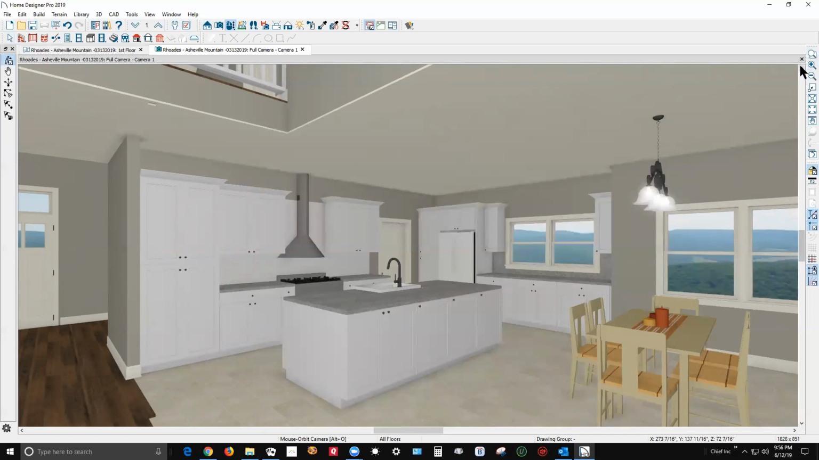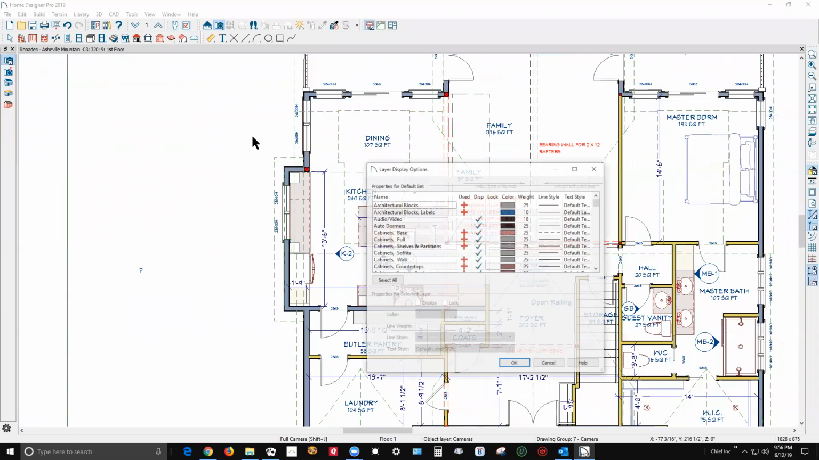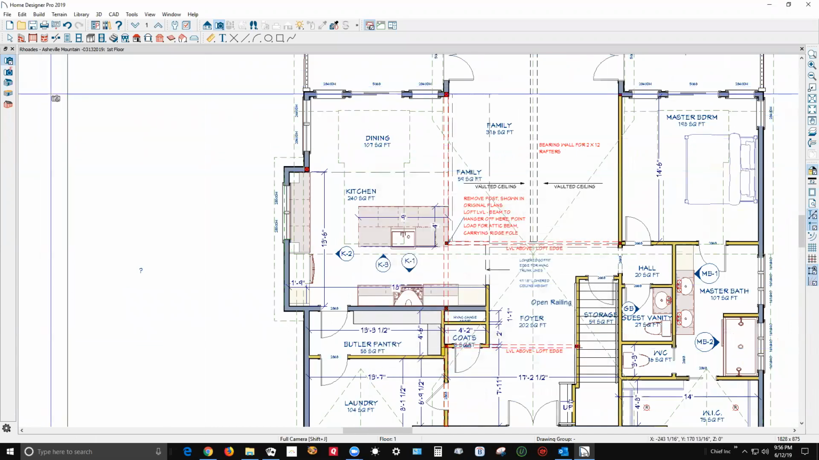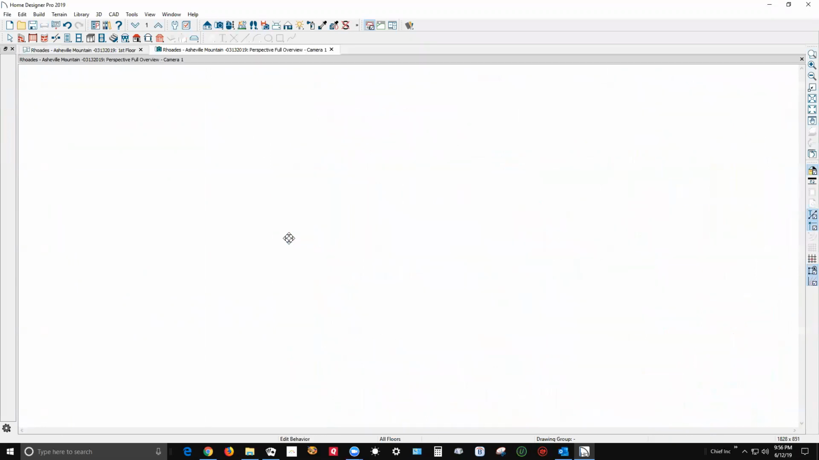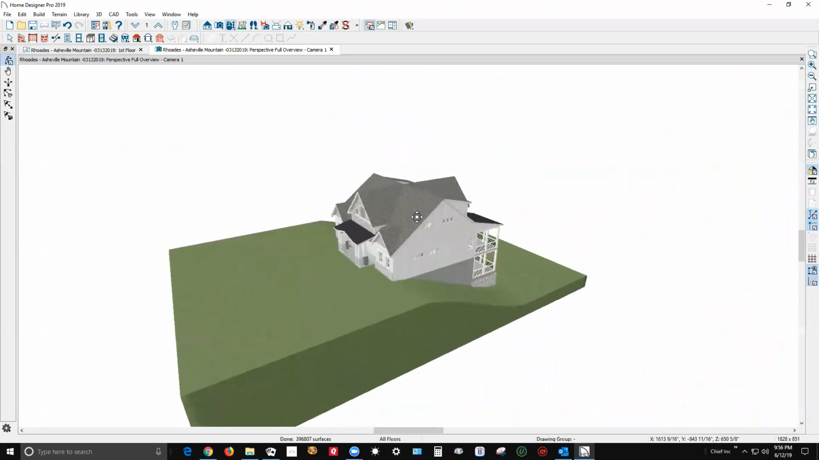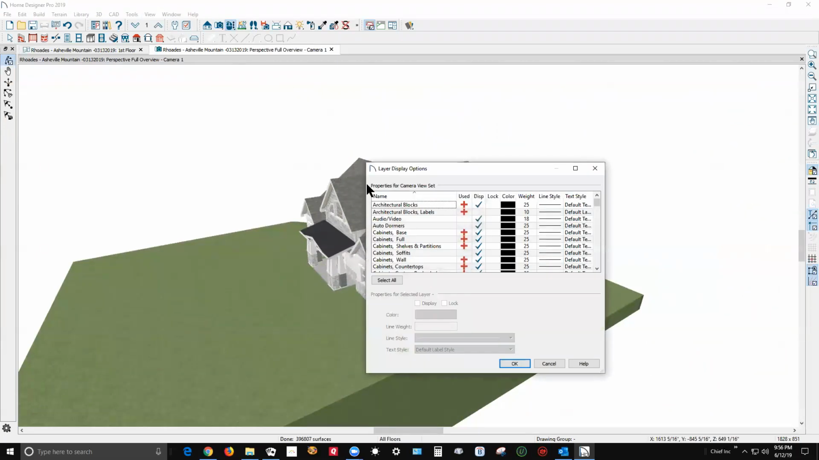But anyway, that's what I wanted to communicate to you. There's lots of camera tools. Each camera tool and plan view has its own layer display options. You should be aware of that. I'm going to click on this overview camera. And so there's lots of different cameras for different types of jobs. And each camera has its own layer display options.